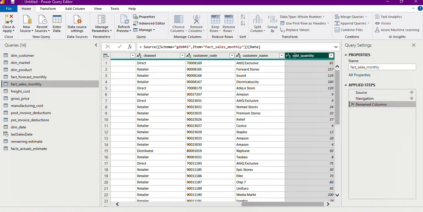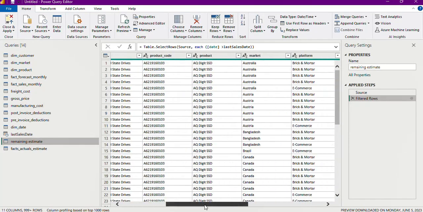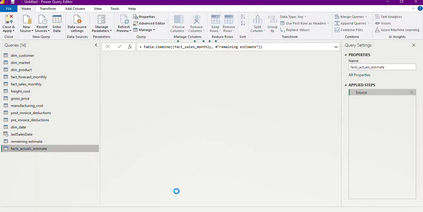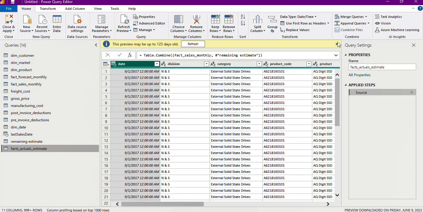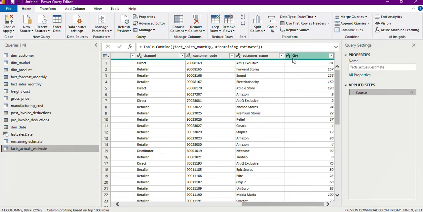Then change this part into quantity as well. Now look at something here. After doing that, all is now one, because the quantity columns are the same, so it has brought them together.